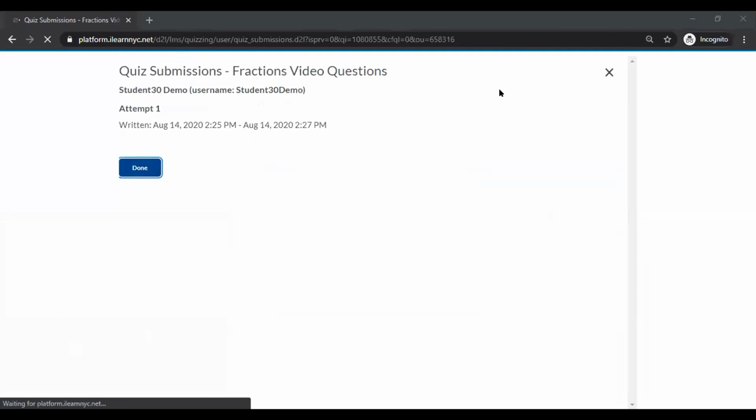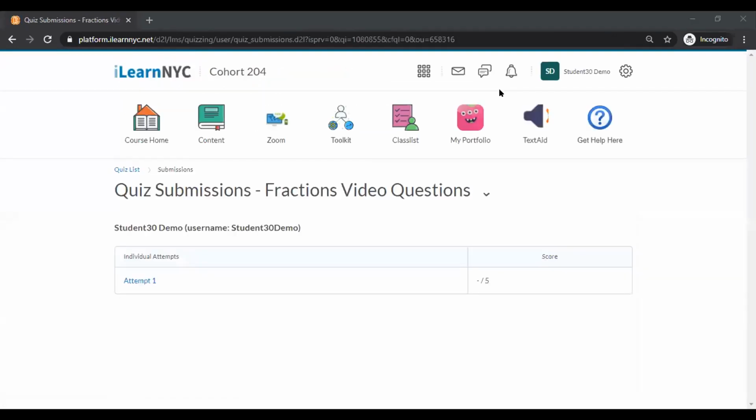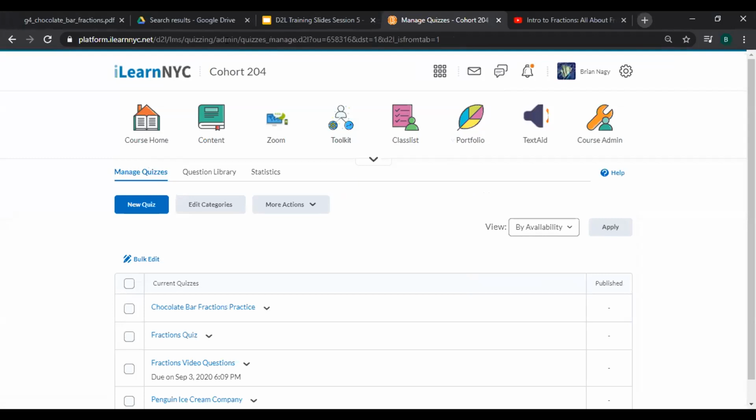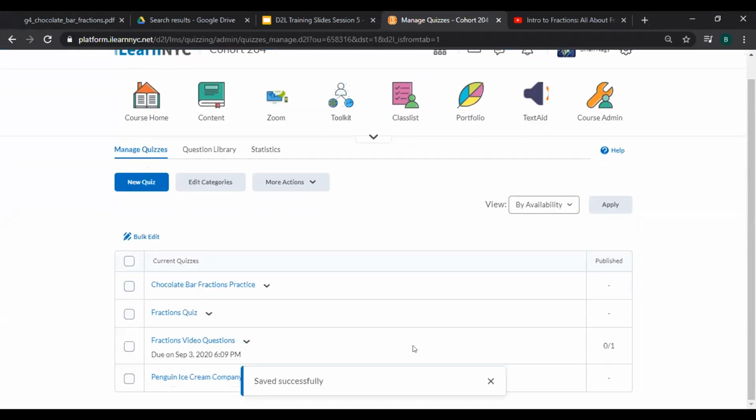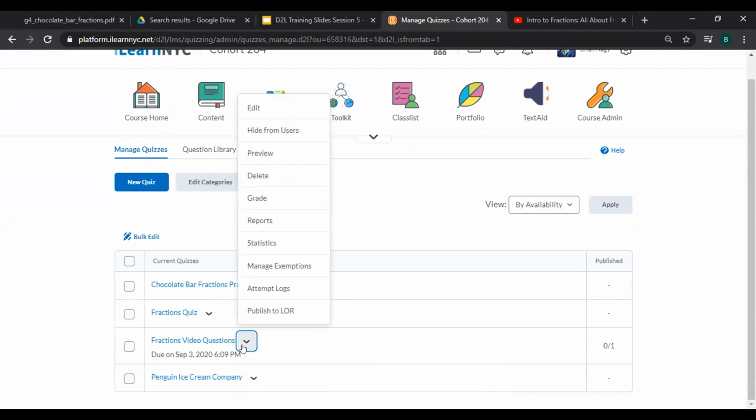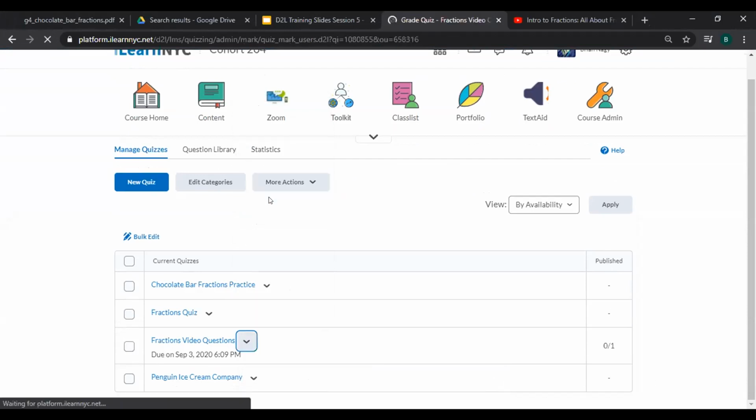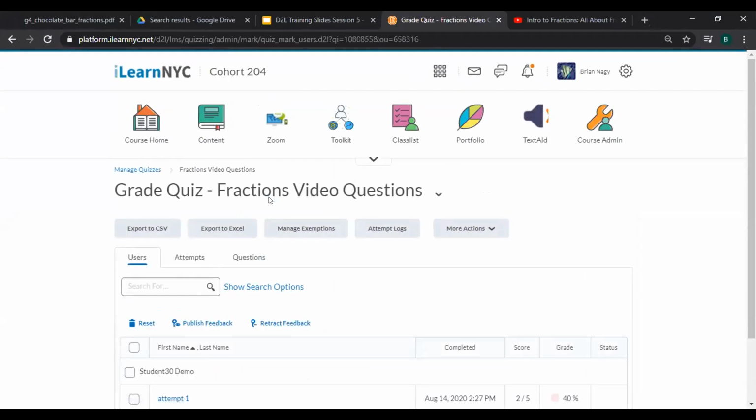So let me go back to the teacher side, and I'm going to refresh this Manage Quizzes page very quickly. We'll see that my fractions video questions now have, in this column, 0 out of 1, which means I have 1 submission and I have not published any feedback for it. I click on the drop down. I can go to grade. The other option would be to go through quick eval, which I showed you on Wednesday.